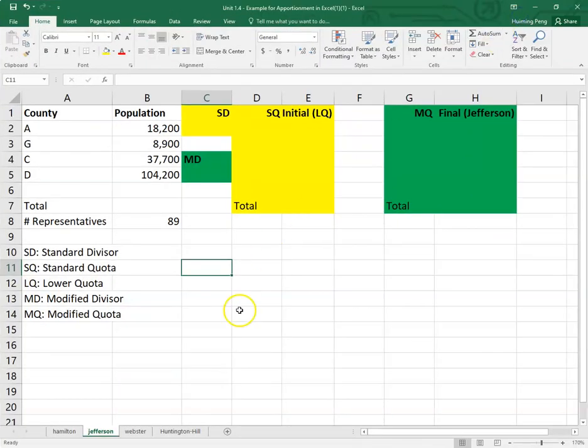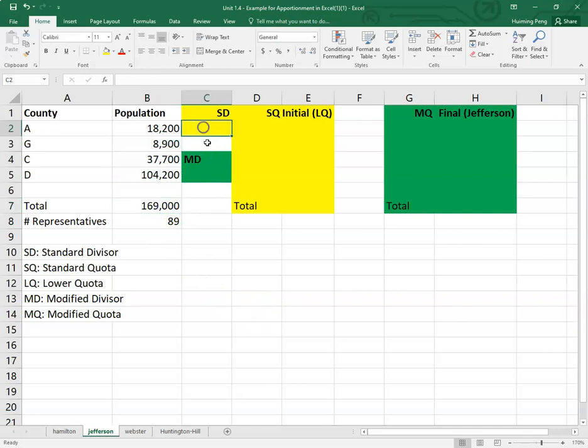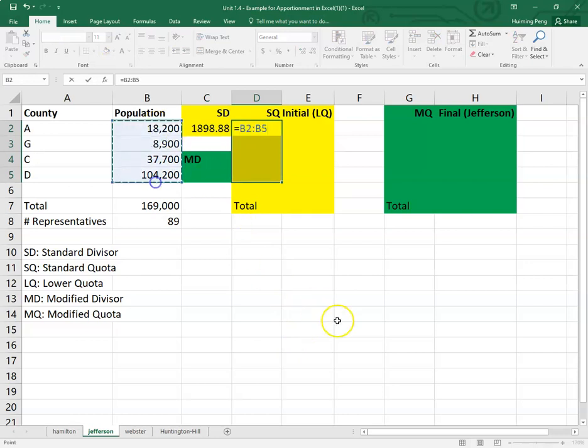Okay. Now let's repeat this method again. So first, get the total population, which is the sum, and highlight all this. So what do we get? We get the total, and then standard divider, which is the total population divided by the representatives. Okay, so we get, and then it's standard quota, which is the population divided by the divider.